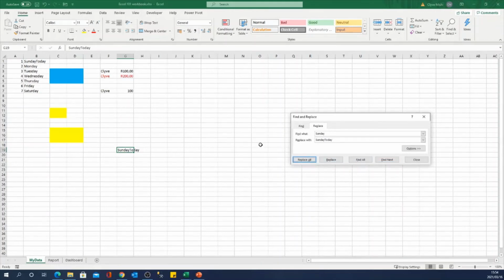So you can see it says two replacements, and it has replaced Sunday with Sunday today. And I can do the same, just say Sunday today, replace it with Sunday. So Sunday today is now being replaced by Sunday. So I can replace all, you can see all done. We made two replacements. So that's it with cell basics. Now we go to the practical.